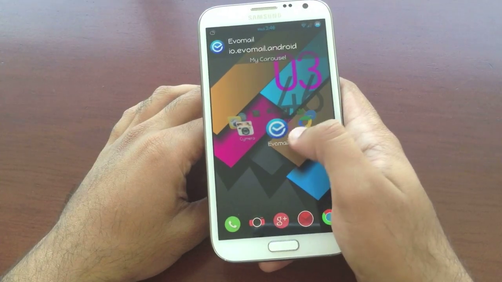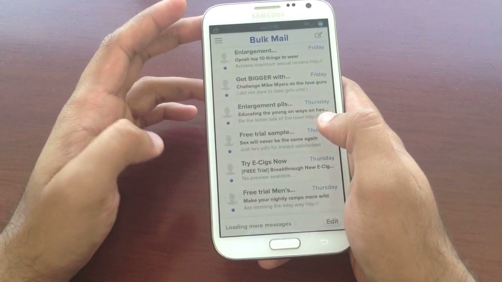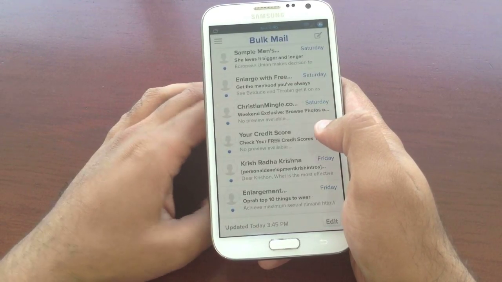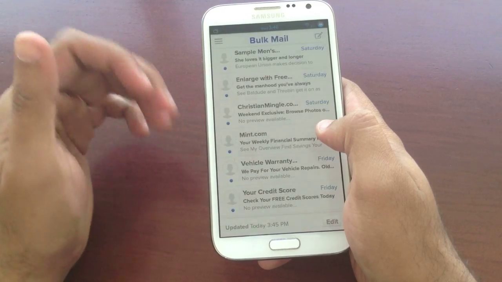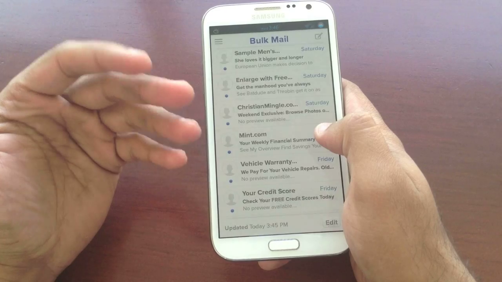To start off, we have Evomail. Evomail is a nice little email app. You can really organize all your emails. You can categorize them, archive them, delete them. You can postpone your emails. It makes your email into a to-do list.